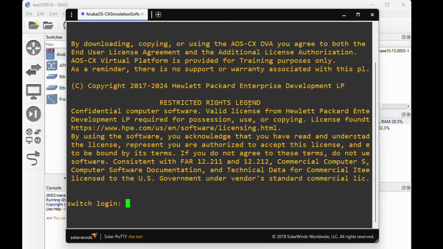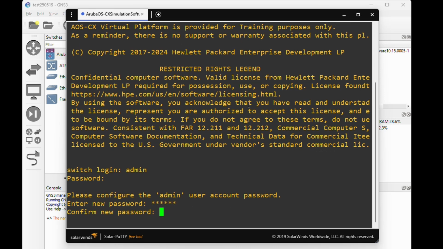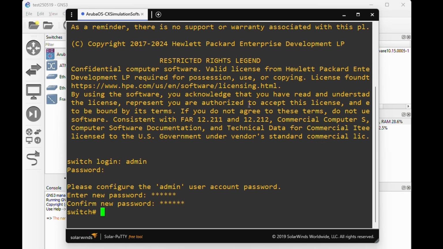Alright, so the switch is booting up. It says switch login, and as it said before, it's admin and no password, so we just hit enter here. And a new password, we can put in that, and there we are. We are actually connected to the switch, so that's pretty cool.